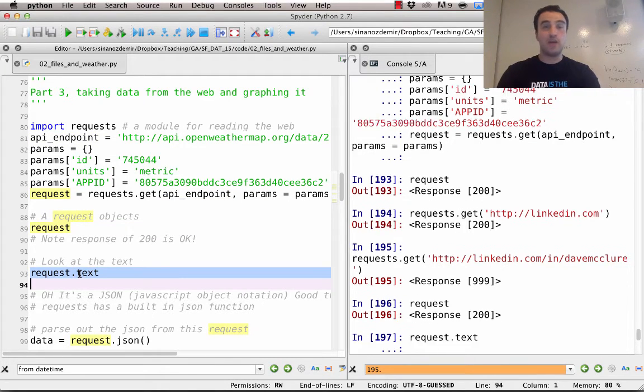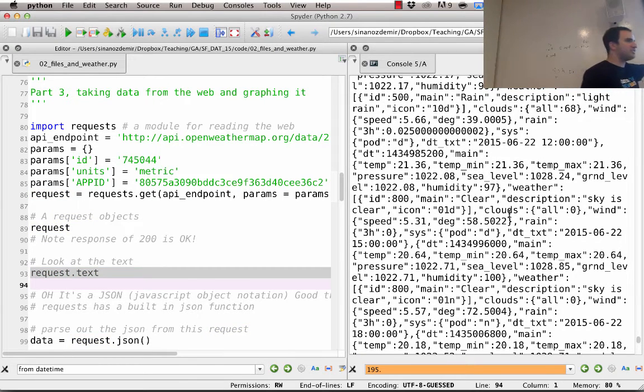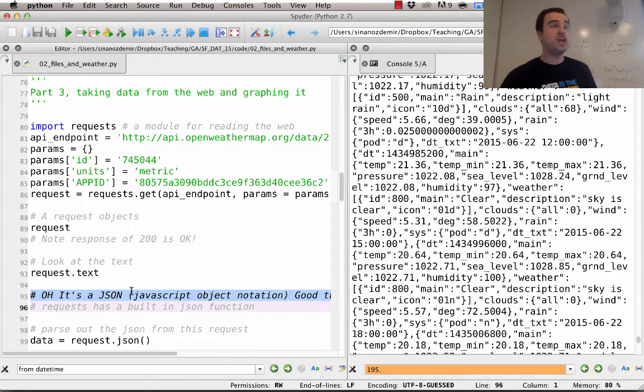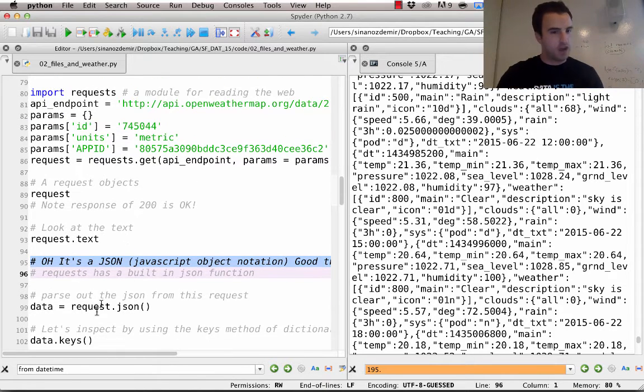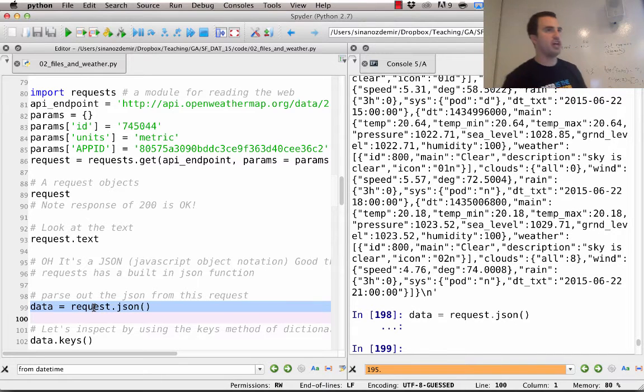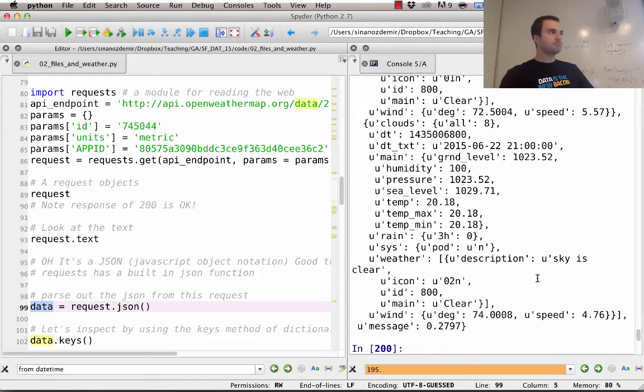I'm going to look at the text. Now, we've already seen this before. Oh, it's those dictionaries. Fine. But they're actually not dictionaries. They're called JSONs. JSON stands for JavaScript Object Notation. All that means is it's just the string representation of a dictionary. So if I were to write down a dictionary on a piece of paper and give it to you, that's a JSON. It's like a literal written representation of a dictionary. Luckily, the requests module has a function to extract JSON from an API. So here I've just made a variable called data. And this should look very familiar. It's the same data we were looking at before in the IPython notebook.